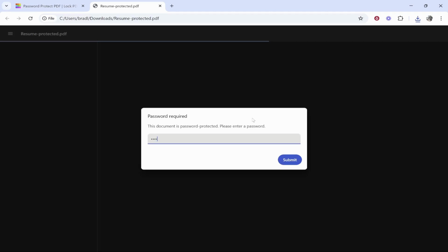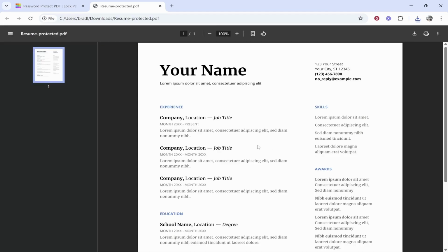And now if we open this, it's going to ask for a password and we can type in the password, click Submit and it will open the PDF. So that is one of the quickest ways to do it.